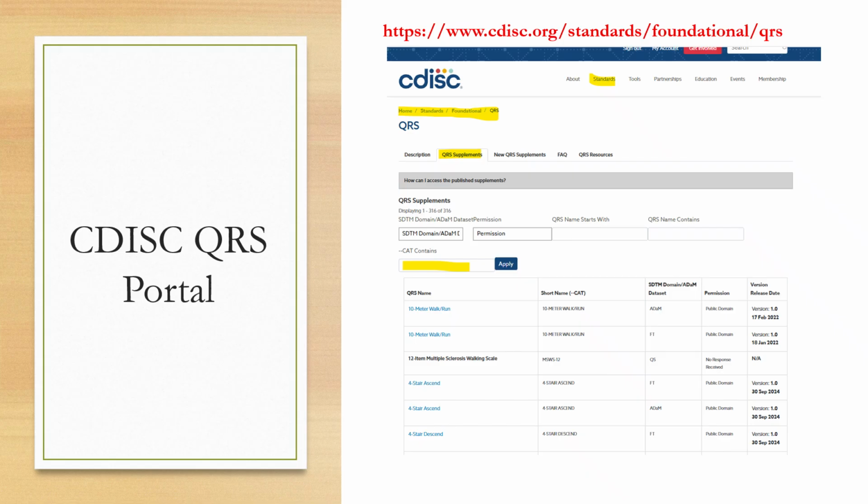If you know the questionnaire form which you want to see, you can either populate the QRS name here, or what it contains, or even the category values here, and from there you can directly filter by selecting apply, and it will directly list the questionnaire form which you want to search.